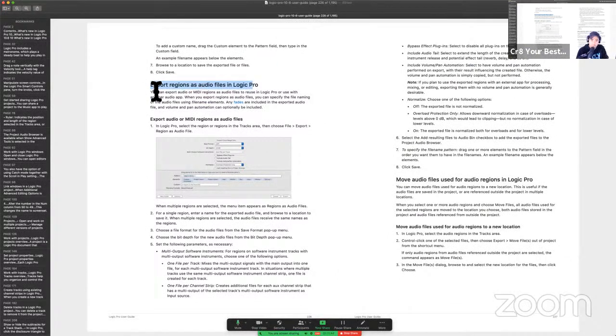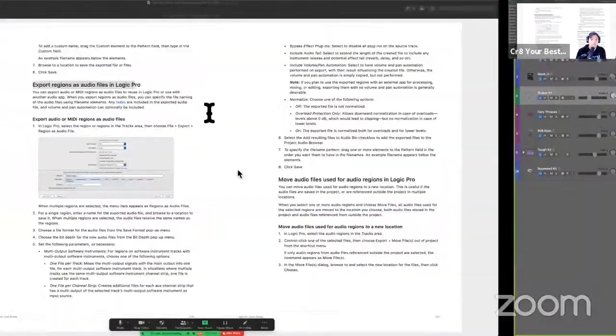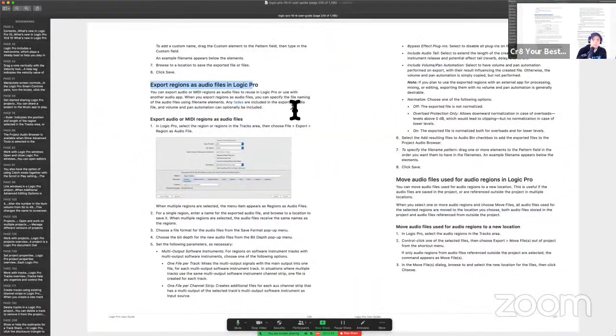And you can also do that with exporting audio or MIDI regions to reuse in Logic Pro or use with another audio app. We talked about that. Any fades are included in the exported audio file. That's pretty cool. Wow, this looks like an old version of Logic here.